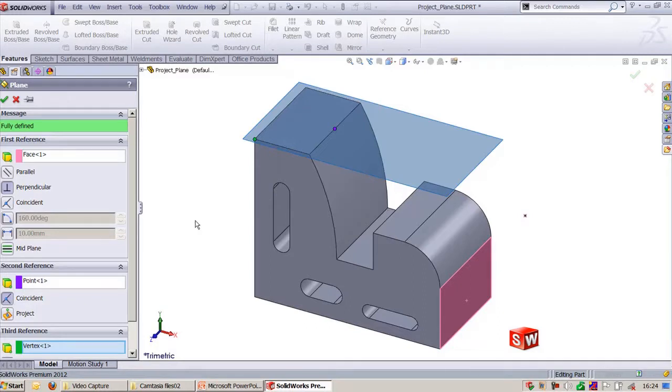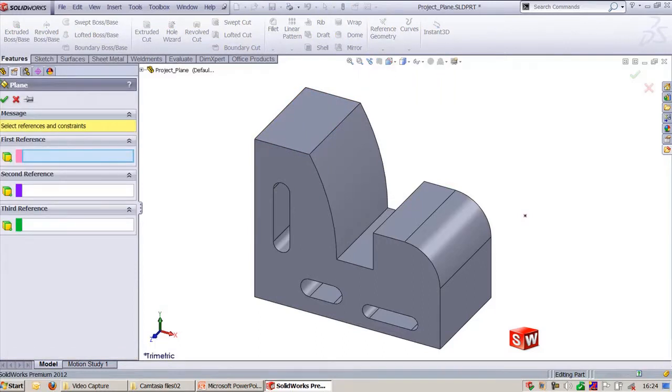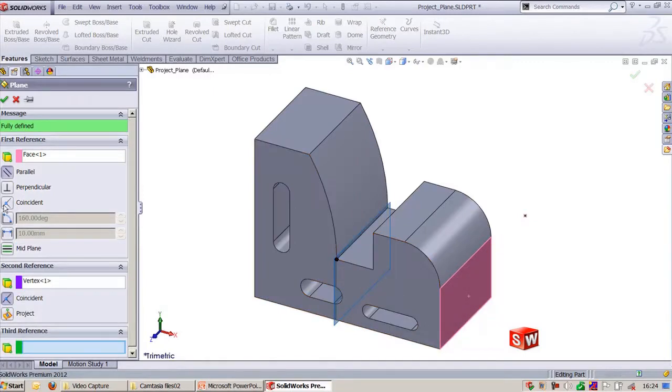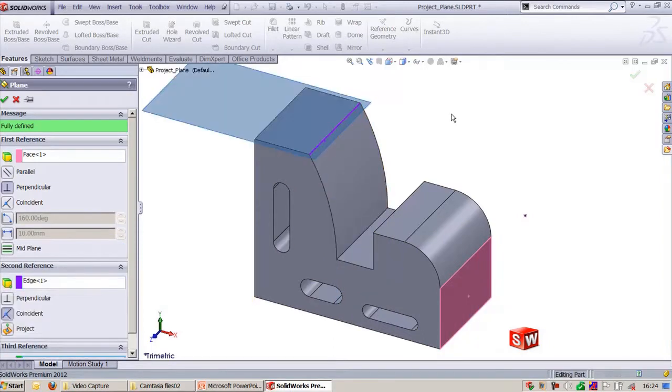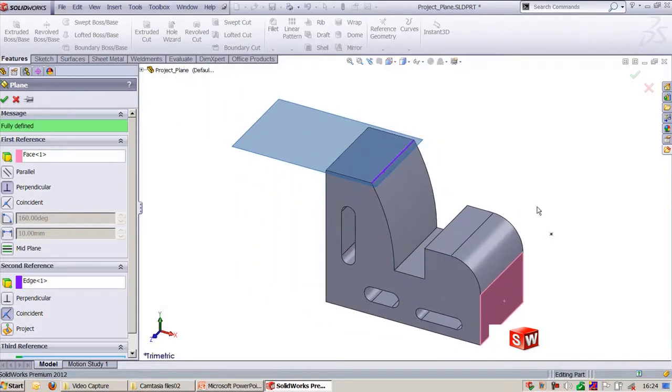Now I will give you one more idea of creating the plane, that is a parallel plane. I want to create a plane parallel to this face but passing through this point. Here you need to use parallel, and here you can give coincident. Now I will not use this coincident, I will remove this, and I will say this is my edge, and here I need to use parallel. You can see the parallel plane is created, and if you select perpendicular, you'll be able to see the plane created perpendicular to the face by passing through this edge. This is how you can create parallel and perpendicular.